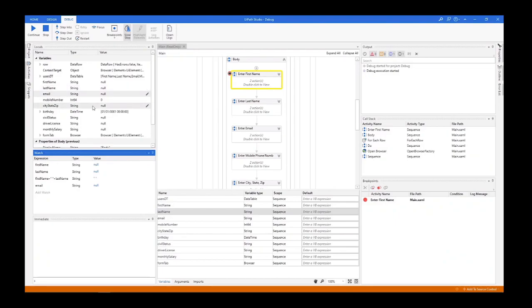Before we continue the execution in debug mode, it's important to know how the workflow assigns values to variables. Each sequence in the body of the For Each Row activity contains an assign activity and a type into activity. The assign activity adds a value from a data table cell to a variable. We will be monitoring the values of the variables in the Watch panel.